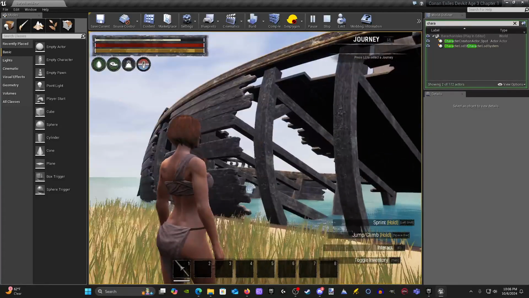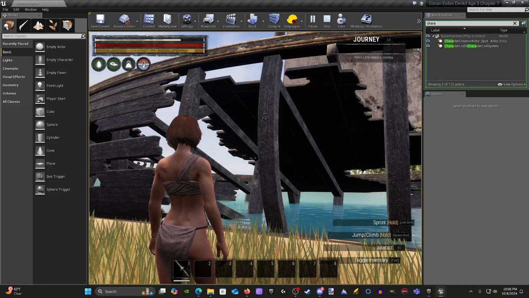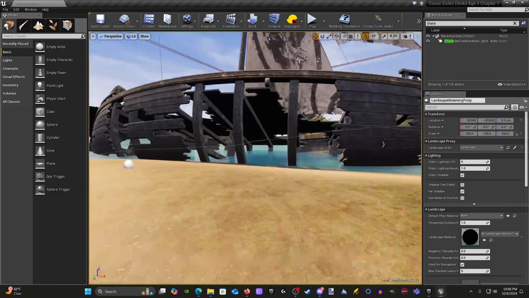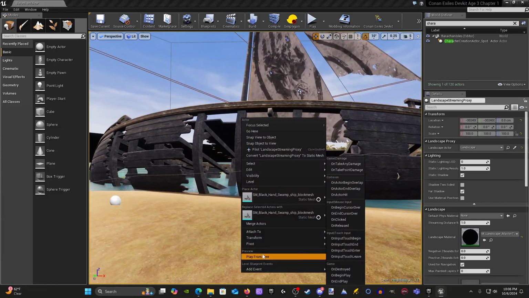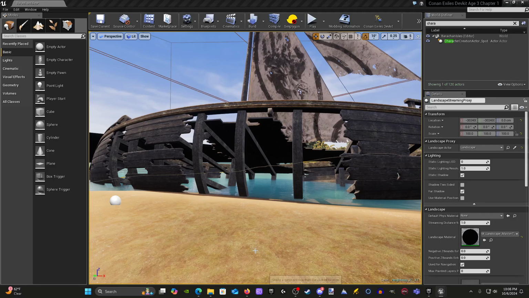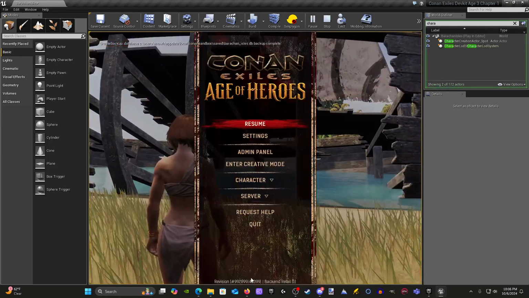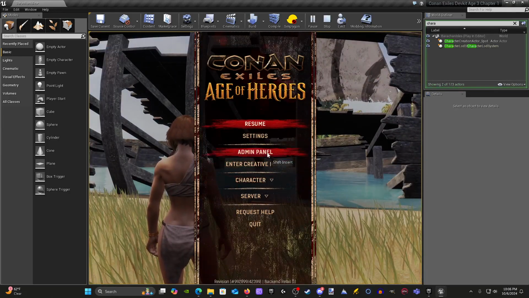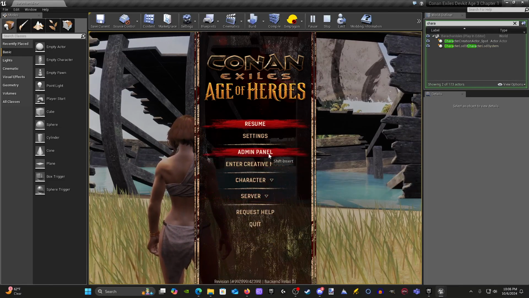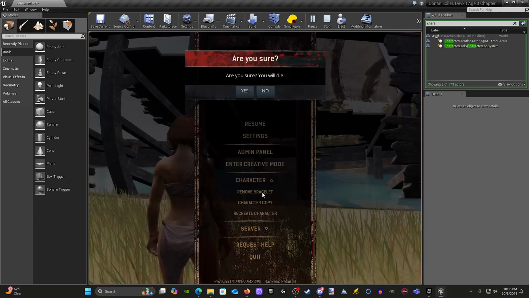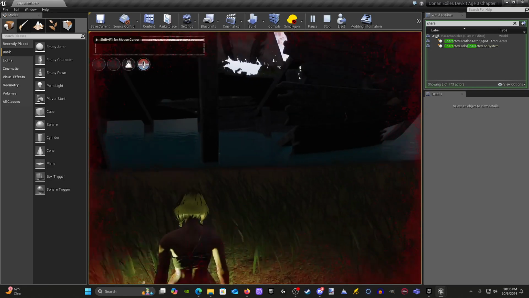Looking good here. Should I hit Shift Escape? Let's hit play again one more time. I want to take my bracelet off, kill myself, and create a new character. Let me do that real quick, because I just want to see what this looks like at the character creation screen. And our character, remove the bracelet. Yes, I will die.